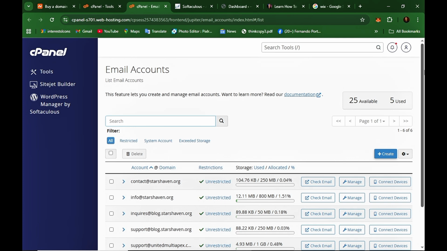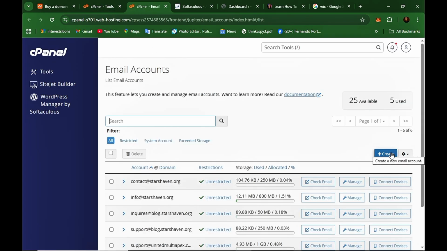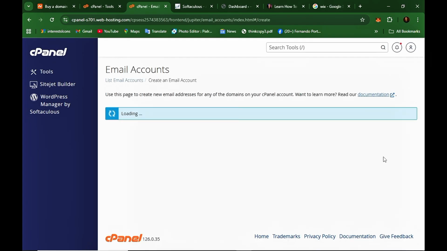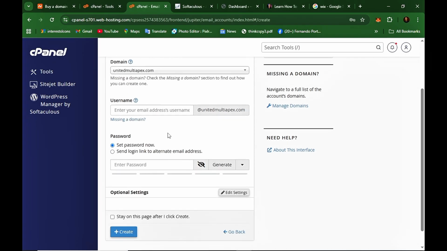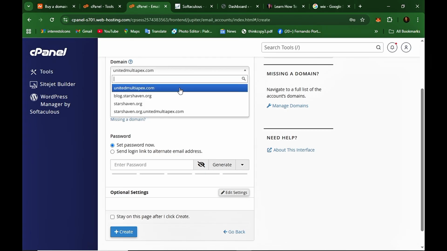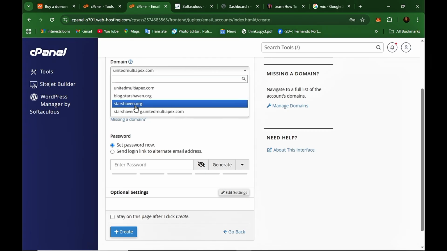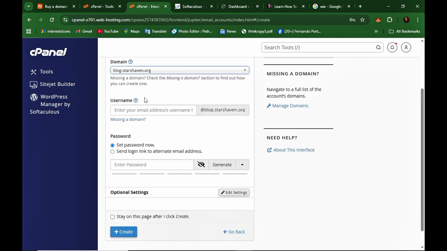So now, after creating an email, once you click on your email, you'll be shown this. If you have created an email before, you'll be shown it here. But if you have not, you can go here and create a new email. Right now I have more than one domain, that's why you're seeing this. But if it's just one domain, you will see this one. Since we are using this subdomain, let's create the email for it.